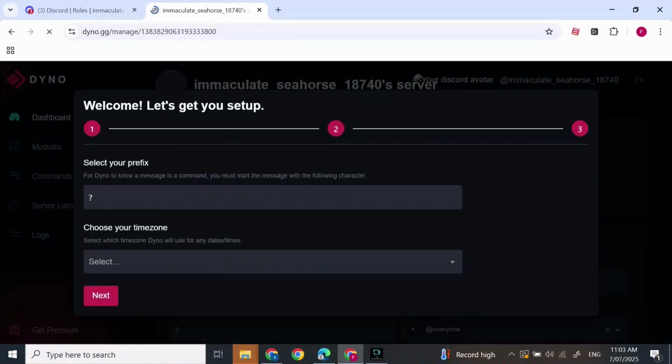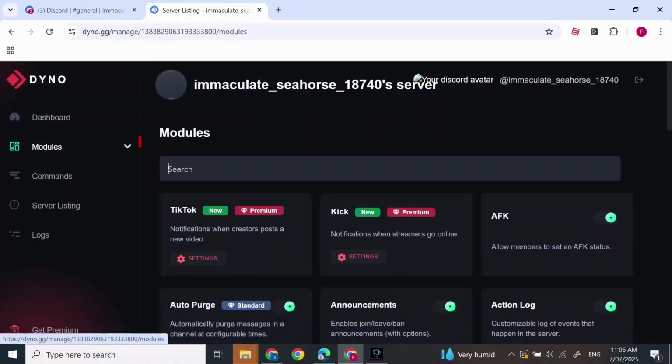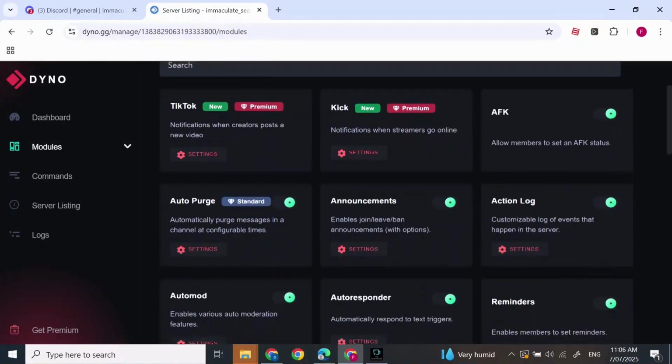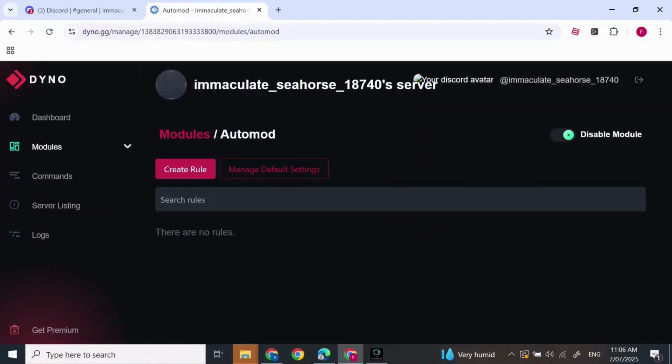In here, simply select your time zone if you want to. If not, on the left side, go to Modules, and then in here, scroll down, search for Auto Mod. Click on Settings. In here, click on Create Rule.